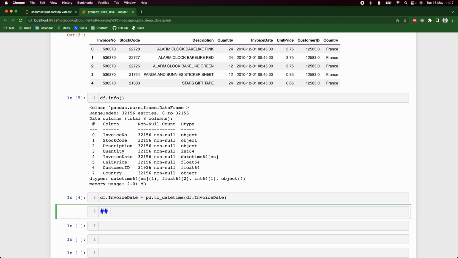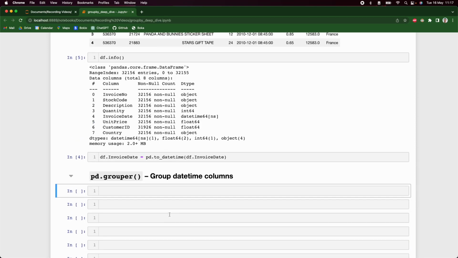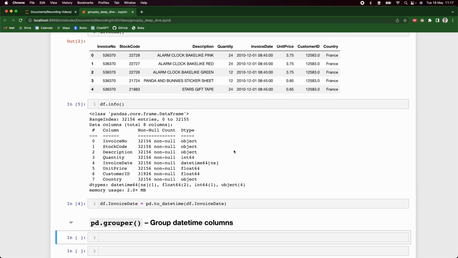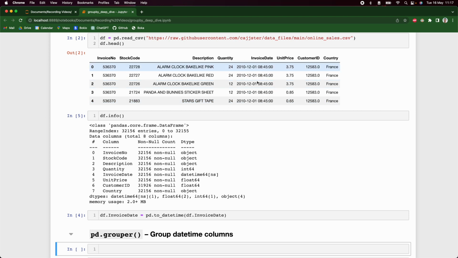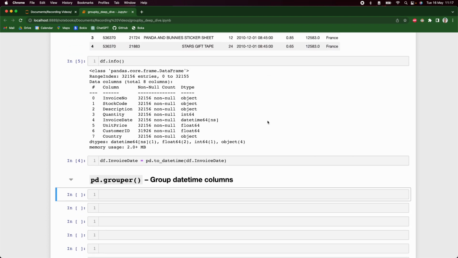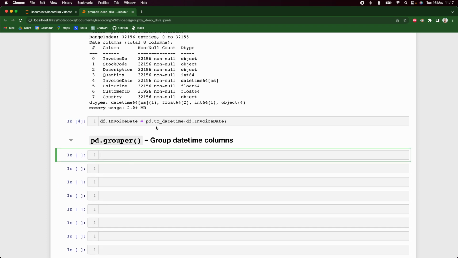All right, now I'm going to show you something I find very cool. This is called the pd.Grouper. What it does is that it allows us to group datetime columns. If you have a column called months, with April, May, things like that, then you can easily group by that column. But if you have dates like we have here, basically a time series column, then you can't really group by them directly. But with Grouper you can.